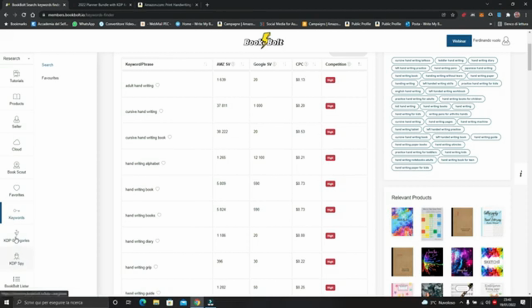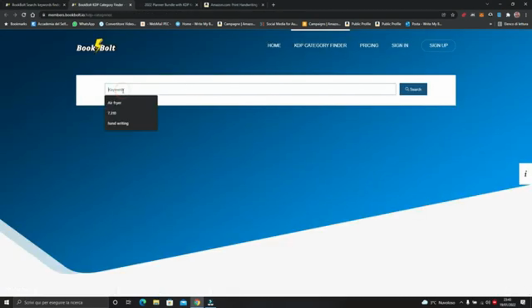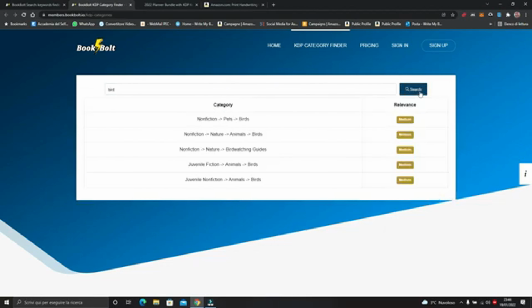Then, let's see. This is a section that I don't like very much, but for a given keyword, it tells you the categories where it is possible to insert it. As you know, Amazon has become picky with categories, so use only categories that are accurate. Do not try. Sometimes I see children's books in the racetrack articles category, which is really weird stuff. See? It shows us the categories where, for example, the word bird could be placed.